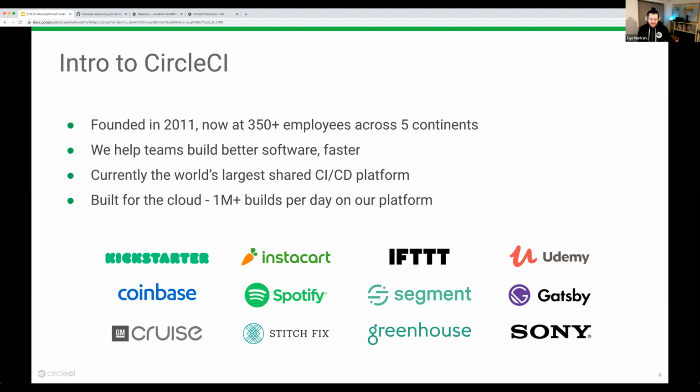Our platform is so widely used that I'd be willing to bet that pretty much everyone watching this has used at some point today a piece of software that has been built or deployed using CircleCI's platform. So we really are everywhere, from open source projects to massive companies that rely on us.